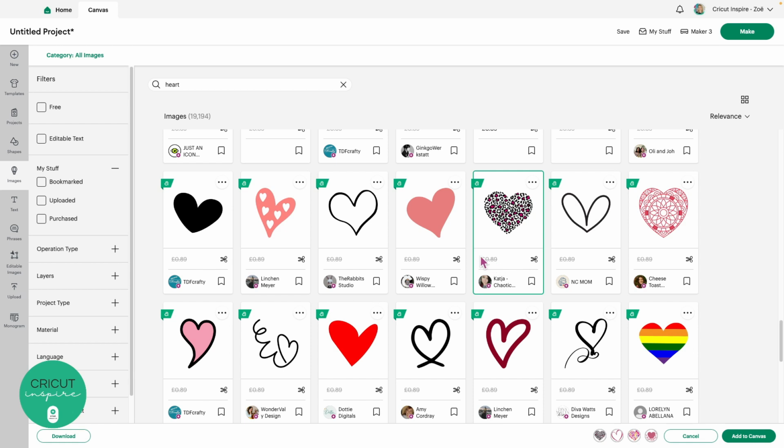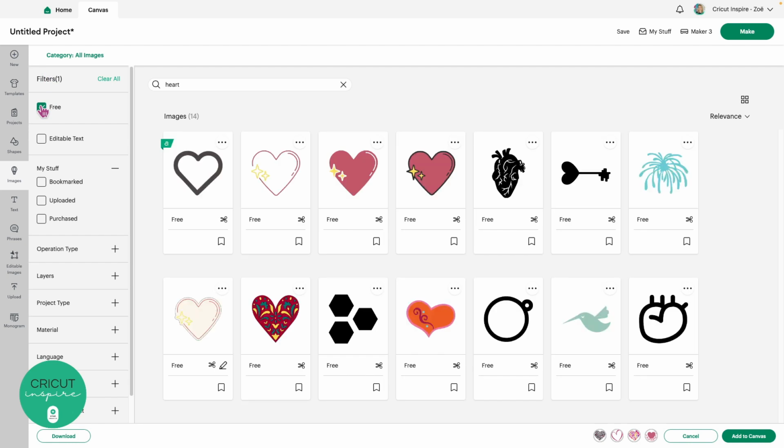If, however, this isn't for you, I would highly recommend that you use the filters down the side to narrow down those images. So we could filter for completely free. If we don't have Cricut Access, let's just look at the free hearts. So there are 14 hearts available to us, some of them more scientific than others, but there will always be something there that you can use.